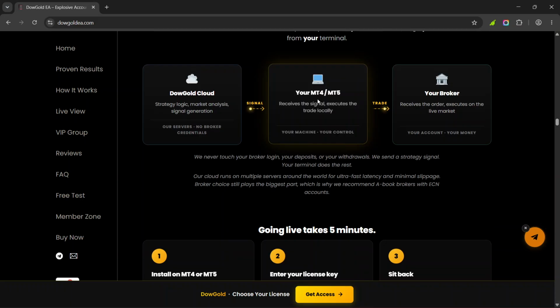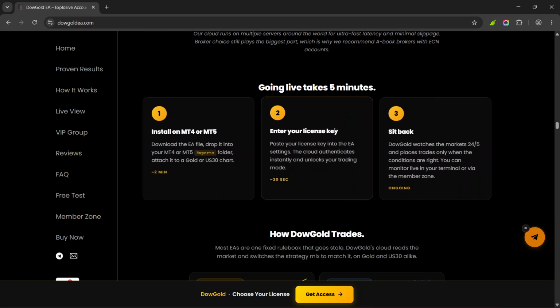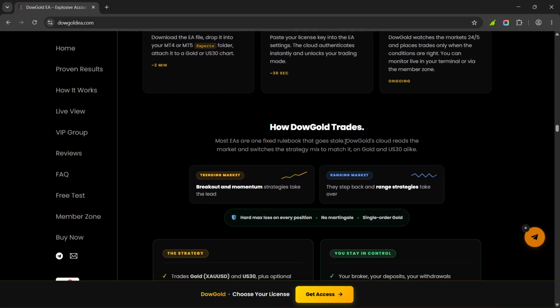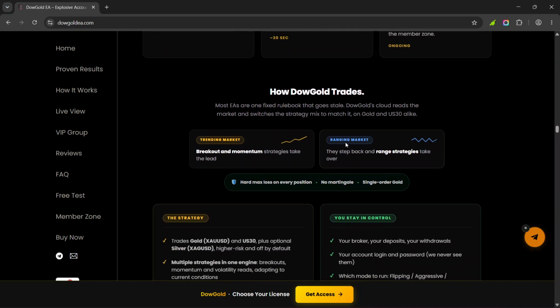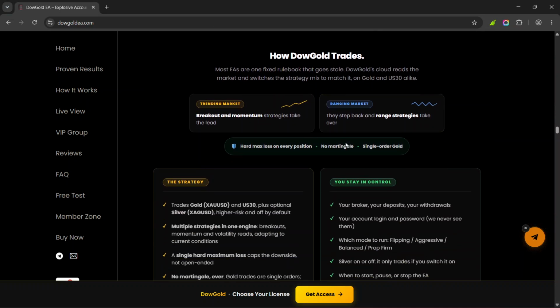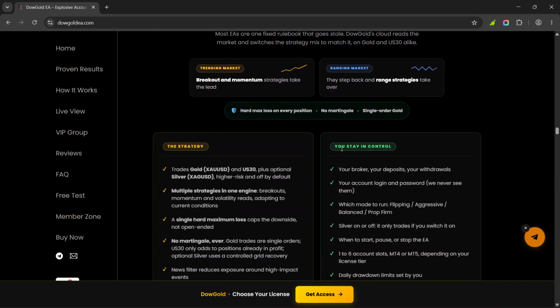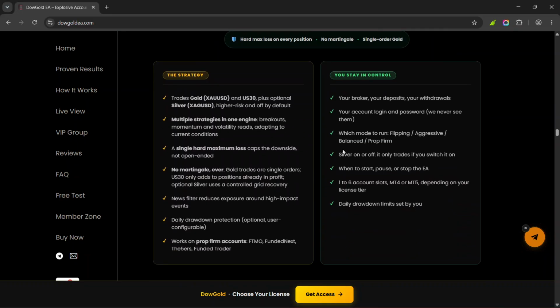The broker choice matters a lot, and they recommend an A-book ECN broker for best results. The license is cloud validated, and you get a member dashboard to monitor performance, swap accounts, and manage up to several slots depending on your tier. No local cracking possible for the hackers, they claim, because the real brains are on their servers. Setup is quick: drop the EA on your chart, enter your key, choose your mode, and let it run. They show examples of accounts growing fast in good periods.